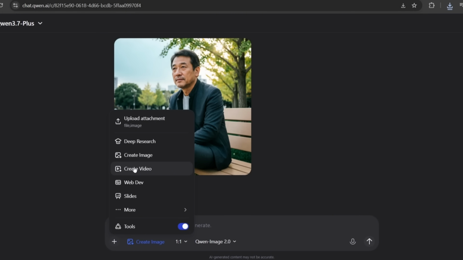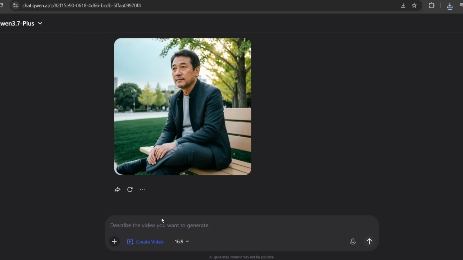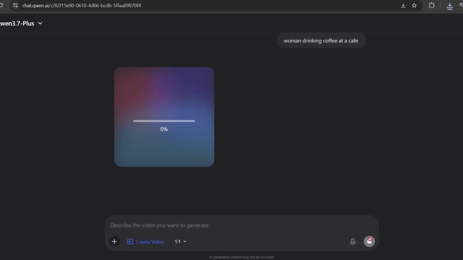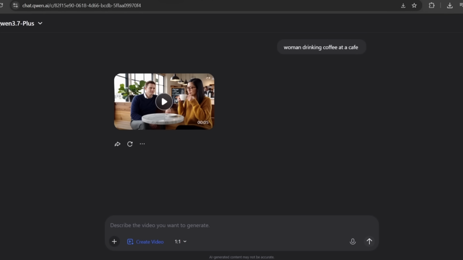You can then type in a prompt. For example, I can say, woman drinking coffee at a cafe, just like this. And you can then choose the aspect ratio and click on Generate. And in a couple of moments, you will be seeing the reason that I said that this platform might even be better than Veo 3. So just give it a couple of minutes while it generates our video for us. Okay, in no time, our video is done generating, and let's take a quick preview of what it generated for us.